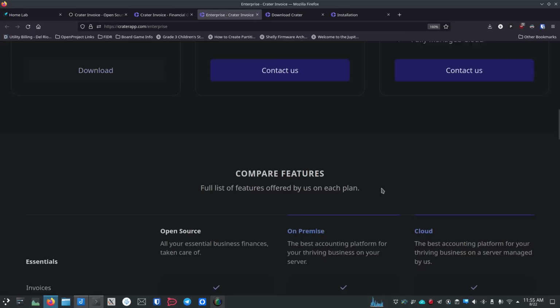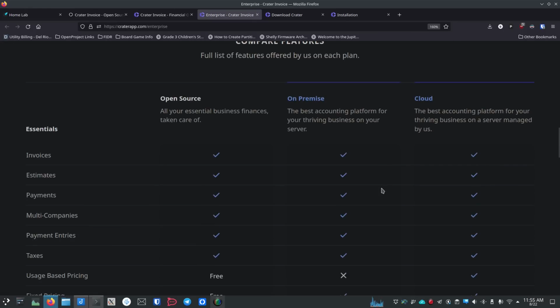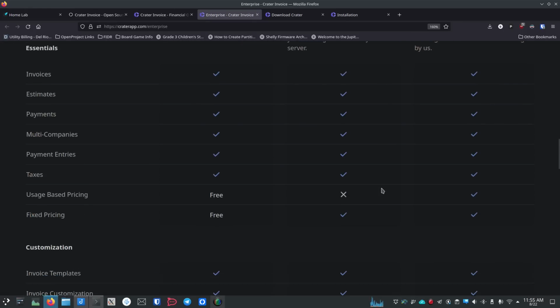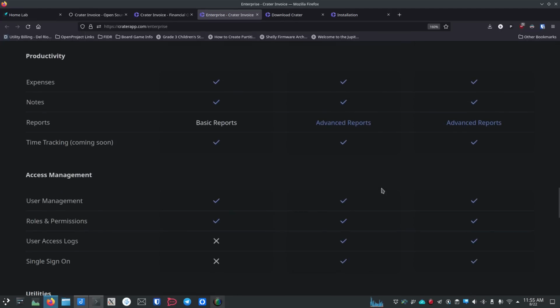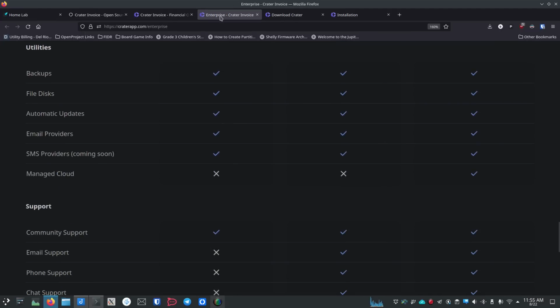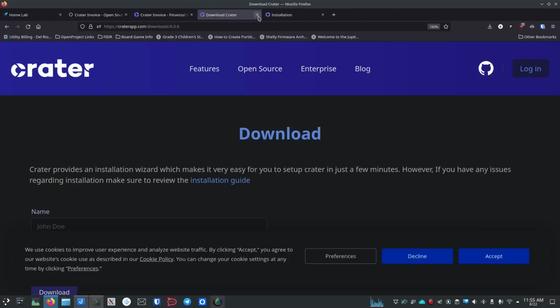And if you want to see a comparison side by side, you can compare the features here for open source, on-premise, and so on. It really shows you what you get, what you won't get, and gives you a good breakdown of what they've got. So a really great option to go to that page there.